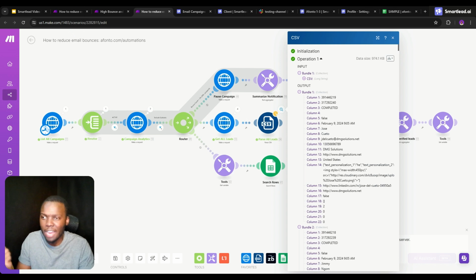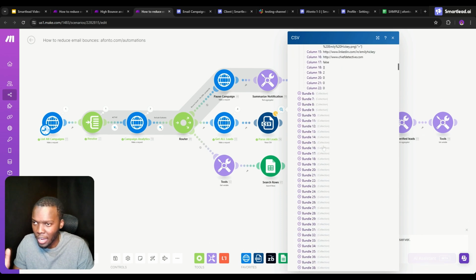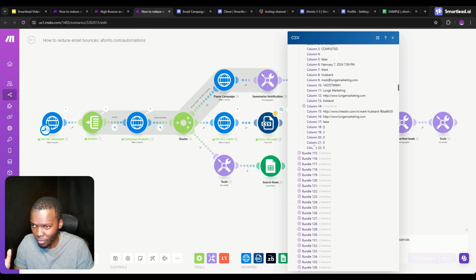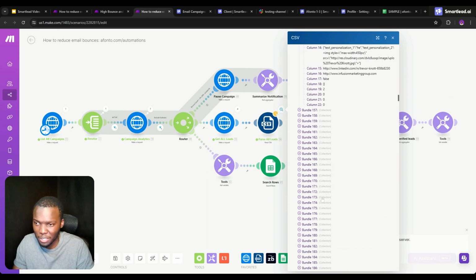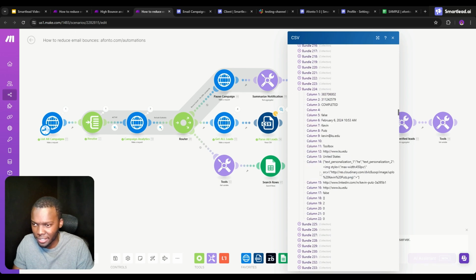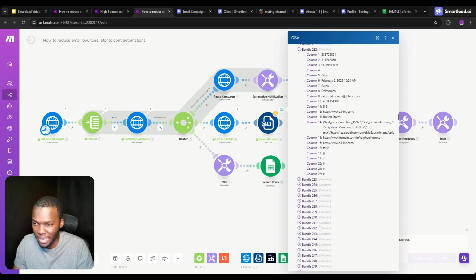So one, we have their email address, which we're going to be using to validate them on the next step. Secondarily, we have their status, which is this column 3 right here. And so we can see that this person is completed. Let's see if we can find someone that is not completed. And by the way, this is why I love this module. Like, you get all of the leads. Normally there's like a 100 lead limit, but this one you get everything.